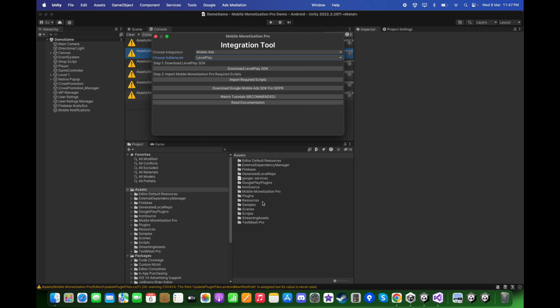Great. After importing the LevelPlay Unity package, we need to download the Google Mobile Ads SDK for GDPR to be able to show the GDPR consent when the game begins in countries like the EU and the UK, where it is mandatory to show GDPR consent before showing ads in the game. Let's click on download Google Mobile Ads SDK for GDPR.